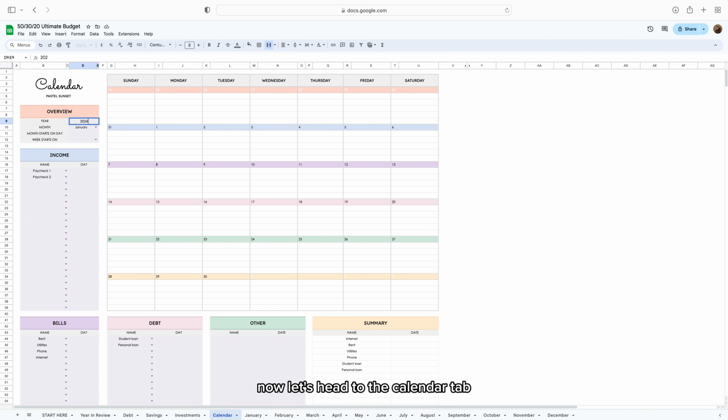Now let's head to the calendar tab. In the overview table, you have to choose the year, the month, on which day the month begins, and on which day the week begins, so the calendar can update automatically. Choosing the day of the beginning of the month is especially beneficial for those receiving their paycheck before or after the first day of the month.